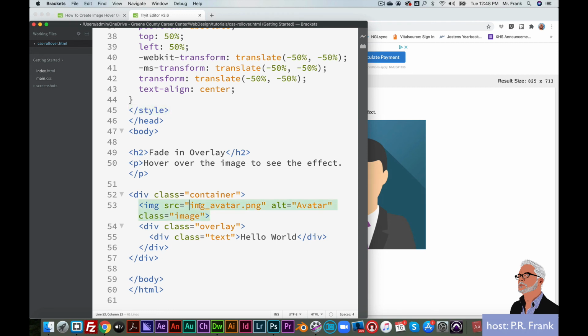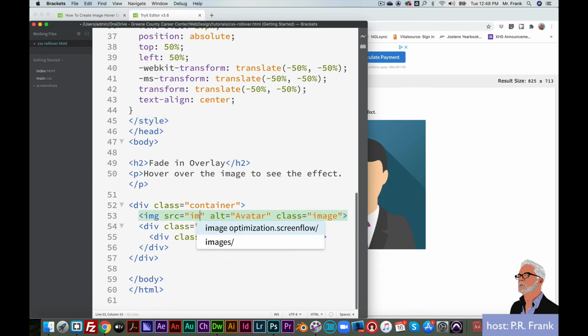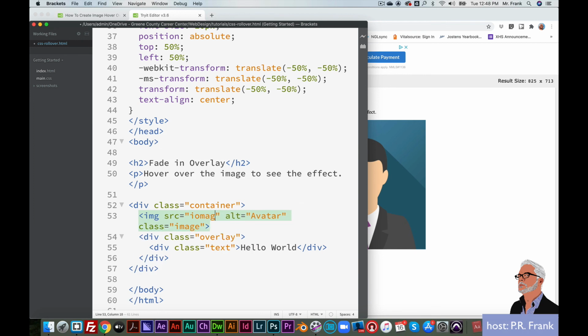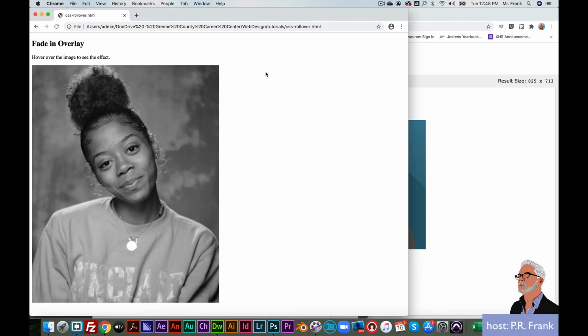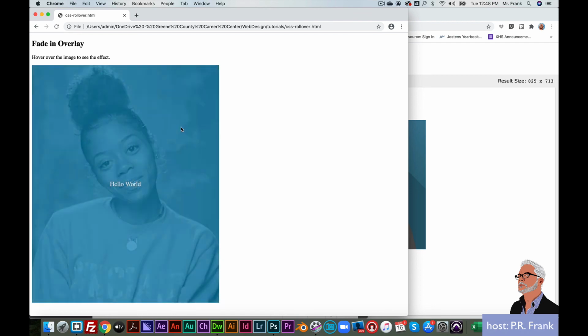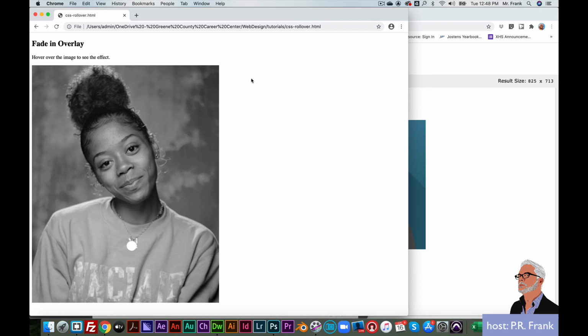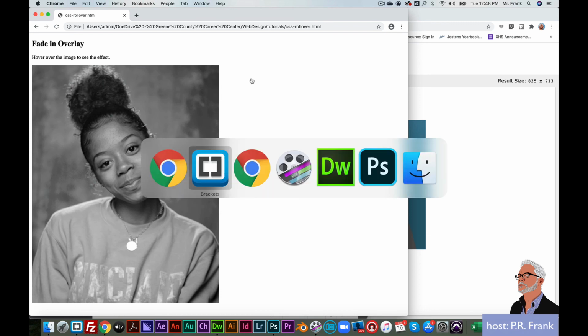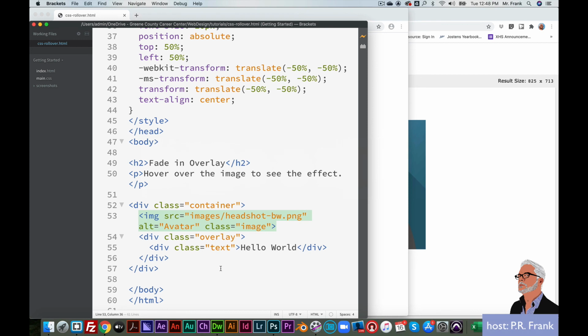Now, if I change this image to something that's on my computer, going to the images folder, I'll grab that black and white. I can save that and preview it. And as you can see, now I've got the picture of this young lady. But hello world pops up, and I'd rather swap it with the color image that I have of her. So that's going to take a couple of tricks. So first of all, I don't want this text to say hello world. I just need another image.